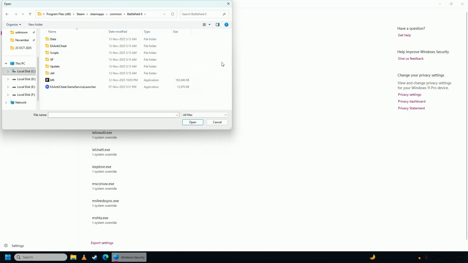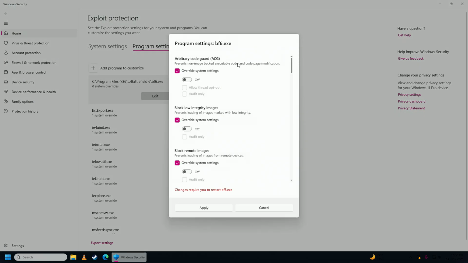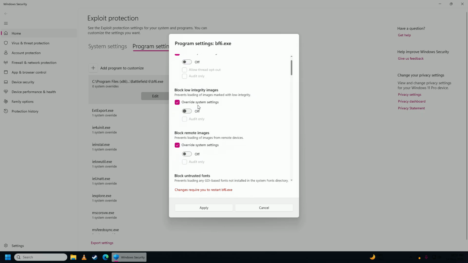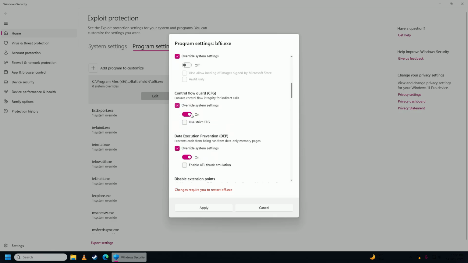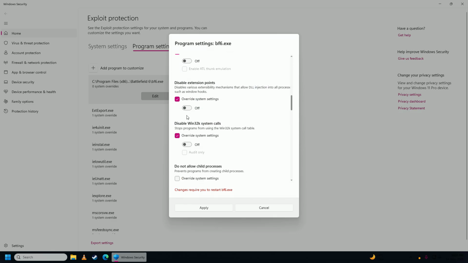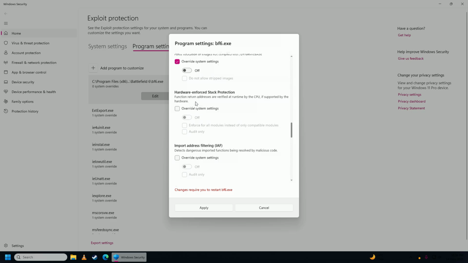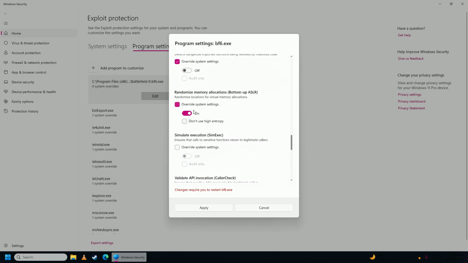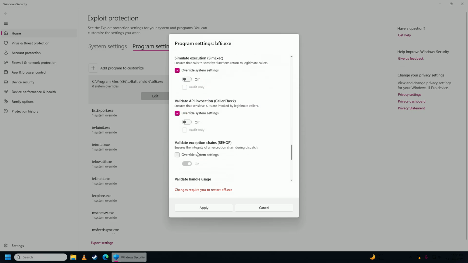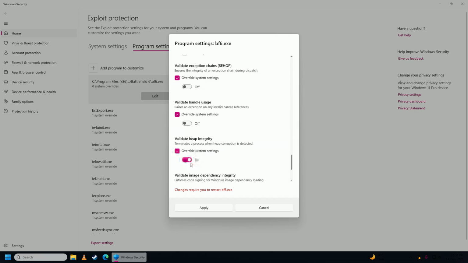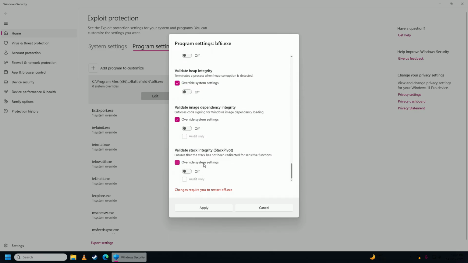I don't have Call of Duty Black Ops 7 installed, so I'm going to use BF6 as an example. Here you need to override system settings on everything and just turn off everything. So just keep overriding settings and turning off everything here, just like how I'm doing right now. And after that, click apply.